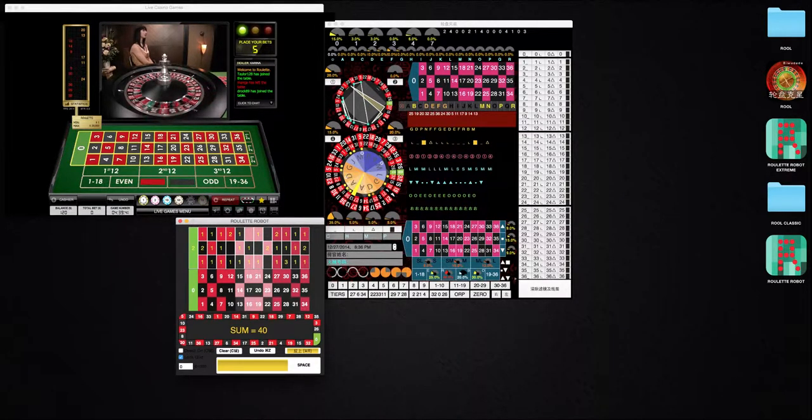Now we are explaining to you because we don't have time to look at the statistics and do the betting, but this is the basic introduction of this Roulette Robot. This one is really amazing, and all our engineers are using it for making money.